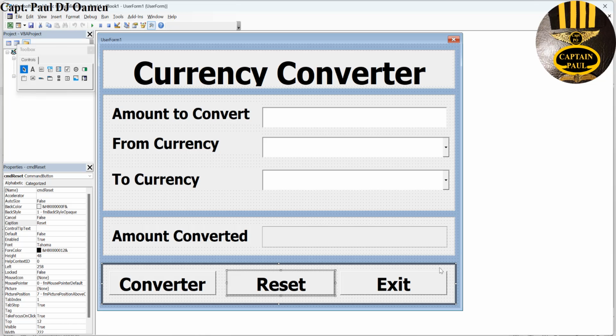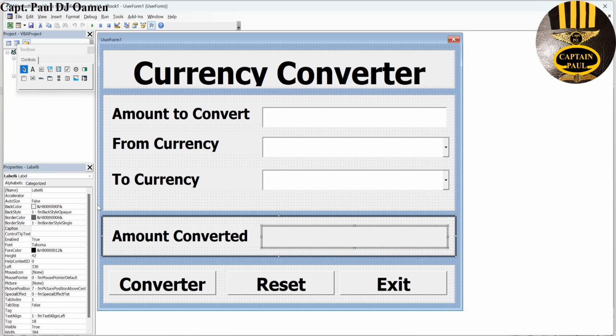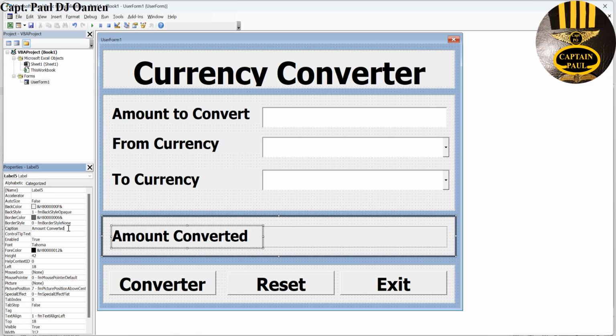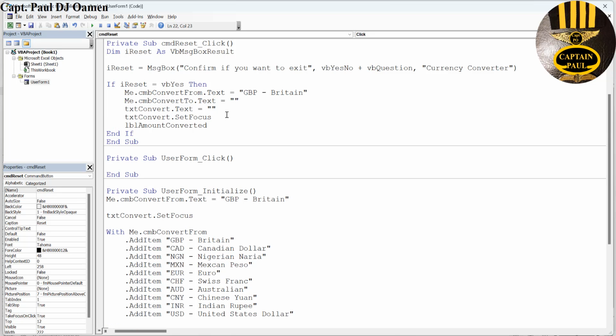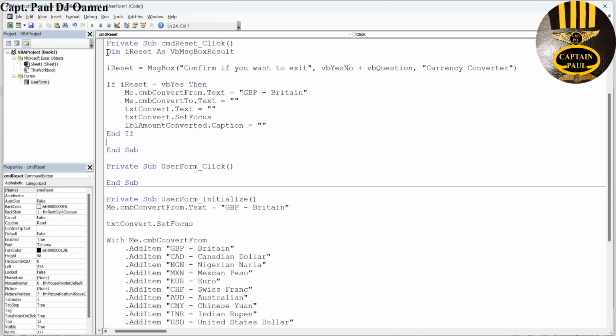The label, let's look at the label. What's the name of this? Oh, it has no name. Let's just call it LBL amount converted. So select that and change that to LBL amount converted. So come in here, LBL amount converted dot caption equals that. So that takes care of my resets.